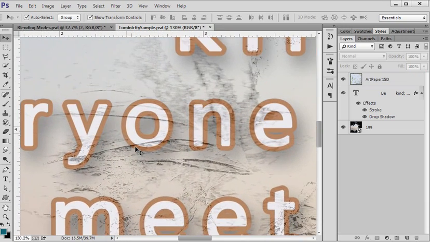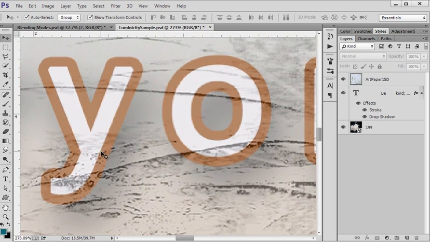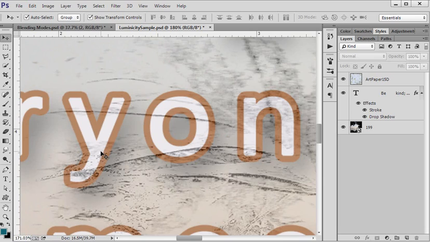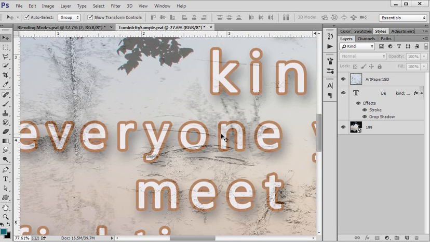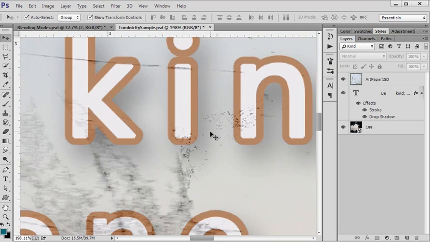I want to show you here though how because my text is below, it's got all the grungy goodness going through it too. Isn't that pretty cool? Awesome. So kind of gives you some ideas of the ways you can use this.